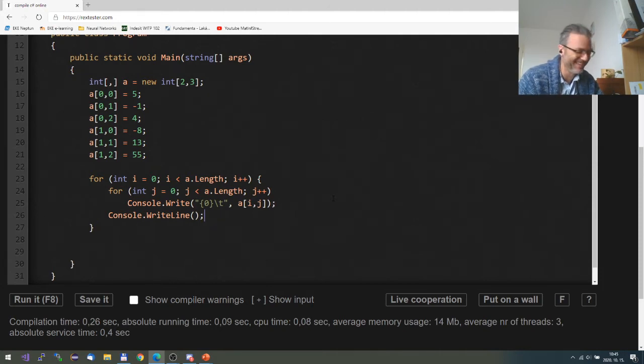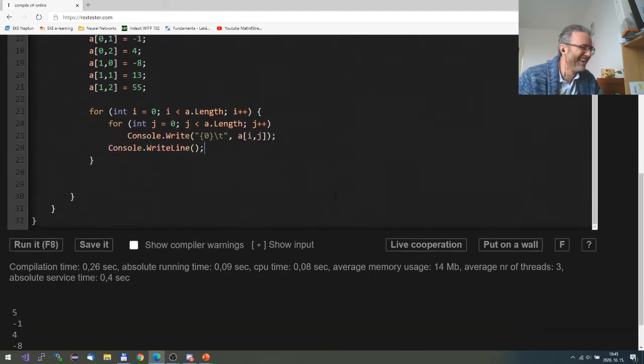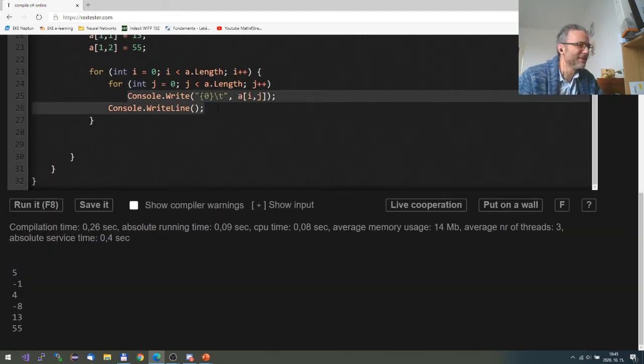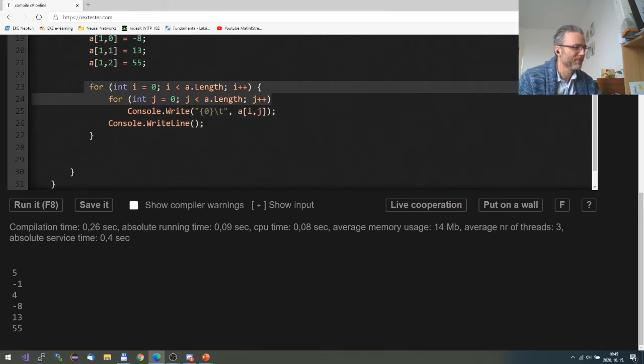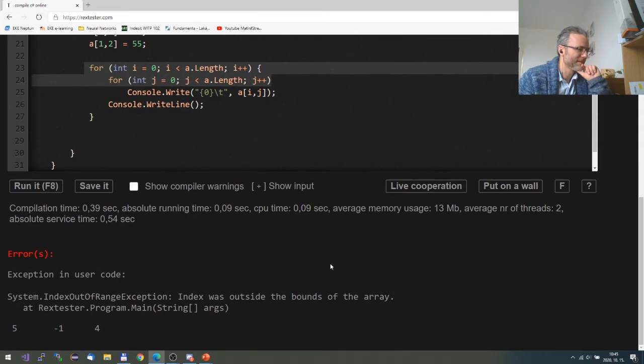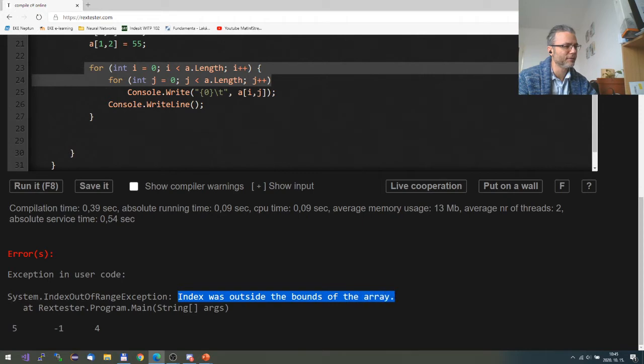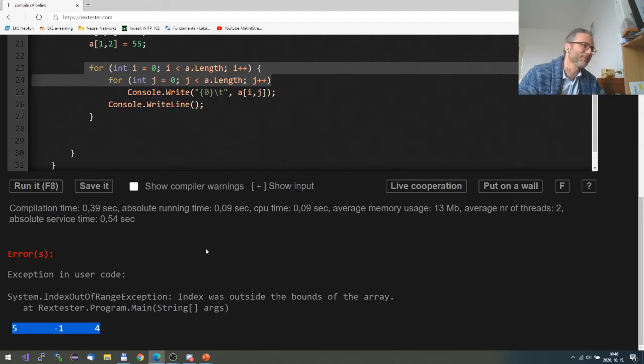50-50. Yeah, I'm not sure until the program runs first. I mean, these lines are cool. There is no flaw in those rows. There is a flaw in the other two rows here, and we get a runtime error. The index is outside of the bounds of the array. This is what it says. Actually, the first three elements were displayed nicely, but after the third element, the program crashed.